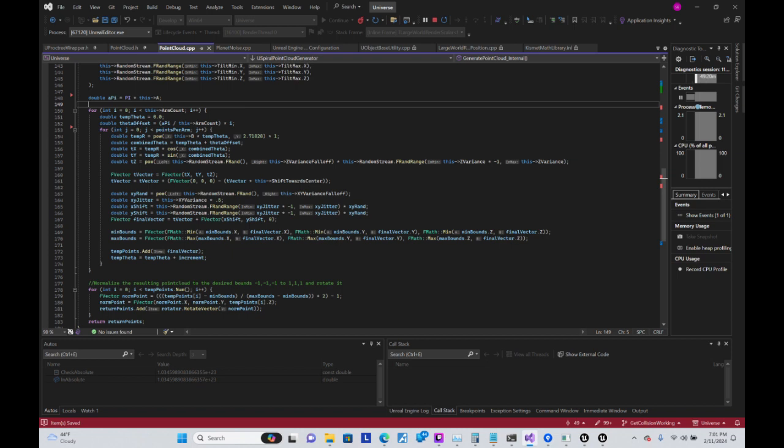We're going to calculate a temporary r. I don't remember why the math works out like this; this is just what I ended up arriving at. So this value is calculated as the instance b value times the temporary theta value, to the power of a constant 2.71828 times 1. Next, combined theta equals temp theta plus theta offset. This is basically setting it up to spawn points further along the spiral as we spawn more points, I believe.